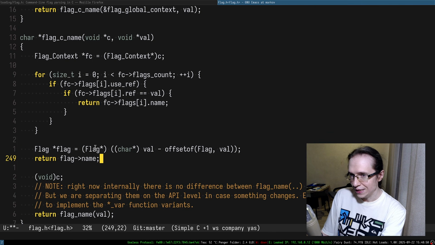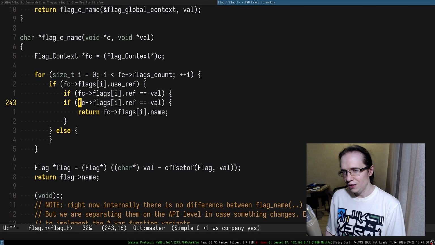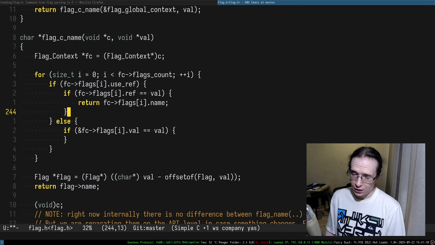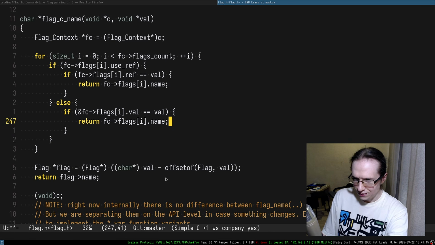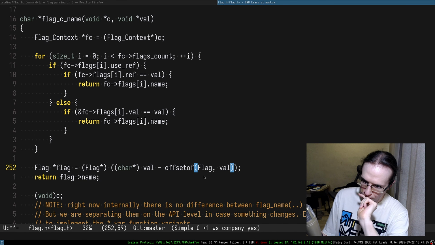Or, this is a little bit unsafe in a sense that what if you provided an arbitrary pointer in here? So a safer way would probably be to do something like this. If the value, right, so this is the value, and we take a pointer to it, and if it's equal to that specific value, that means we found this thing, so we return the name. This is similar to, it's not exactly that, right? Because it's offset of flag value, no, it's actually correct. All right.